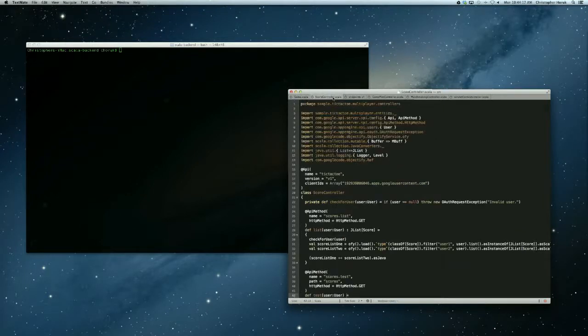Another point of interest is regarding the type method. The type keyword is a reserved word in Scala, so to use the type method of the Objectify service, you have to surround it with backticks like so, which is a little ugly, but it gets the job done.